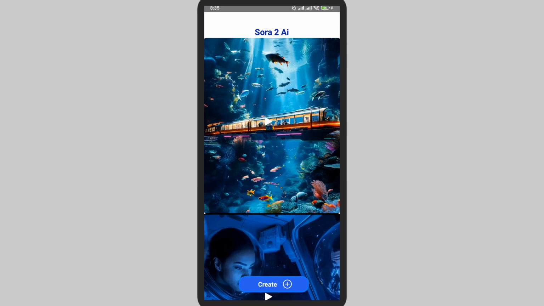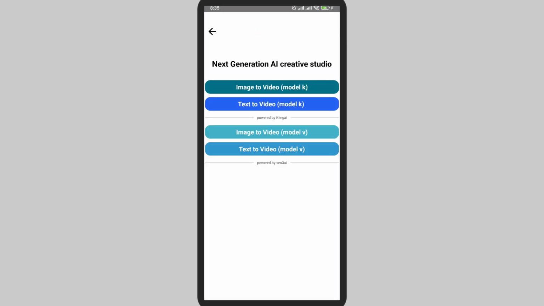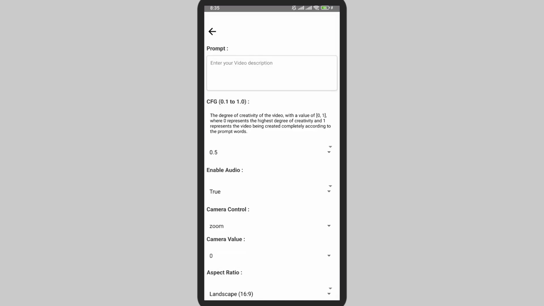First of all, open the application. Now, here on the bottom, you can see this create icon. Simply tap on this create icon. Here, there are different options available. Now, simply tap on one. So this is the section where you can create by adding a prompt.